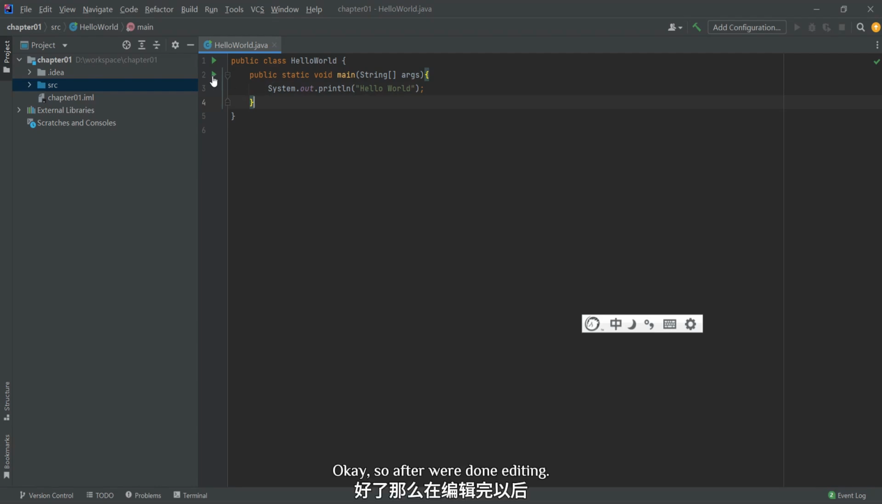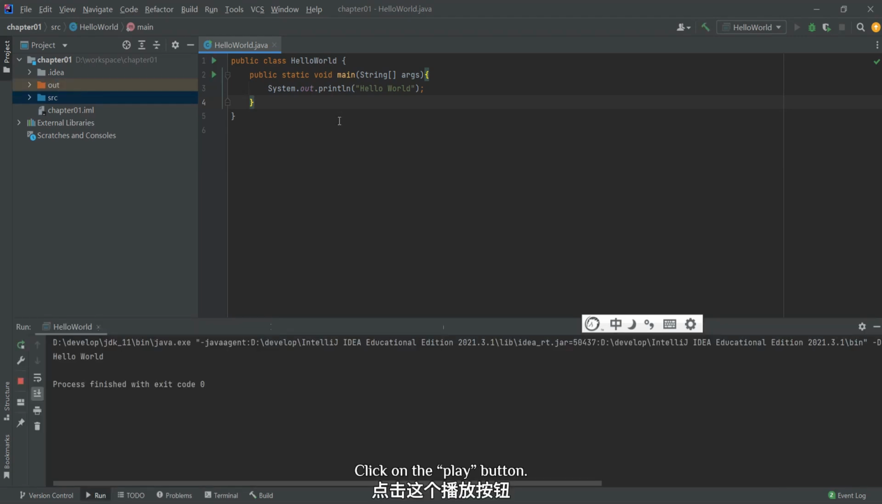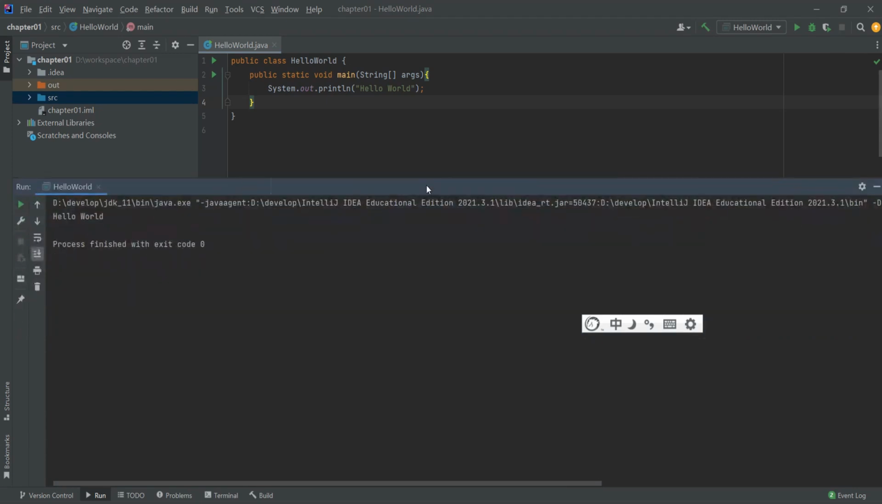Okay, so after we're done editing, how do we execute it? Click on the play button. Look, we don't need any commands at this point. And then we see the results of the run. There's a box that pops up at the bottom. This is called a console. So that's how we write and run a piece of code. I'll show it here.